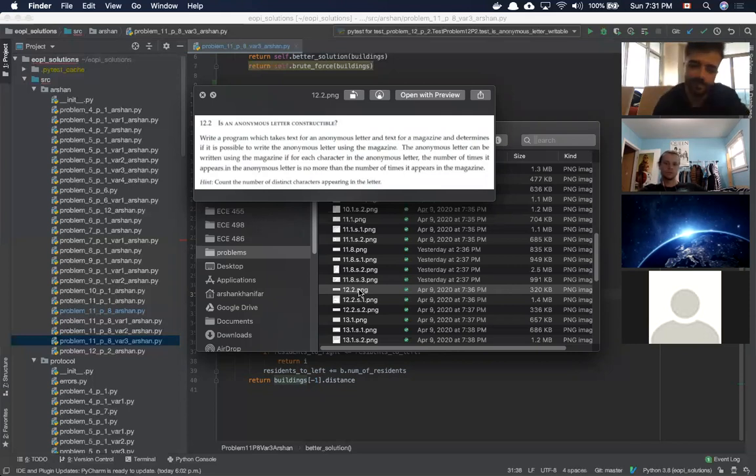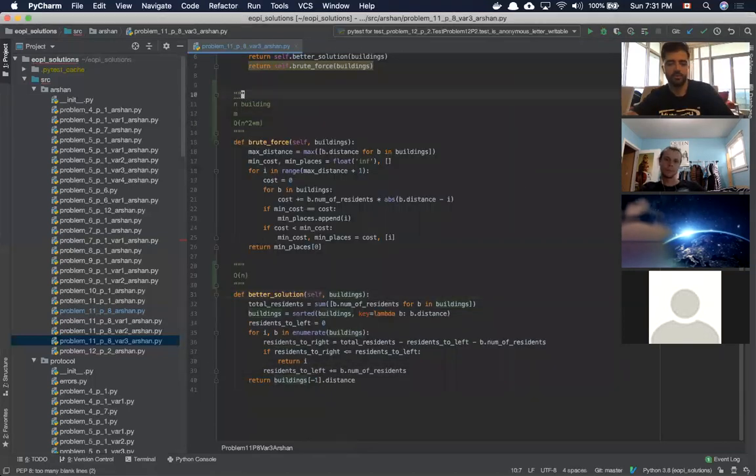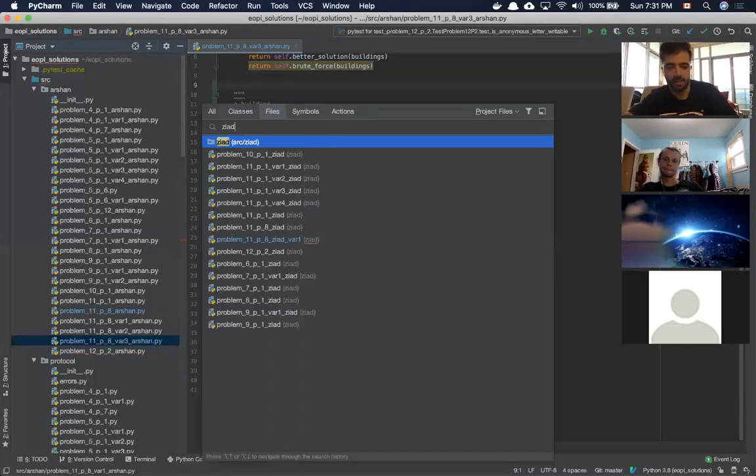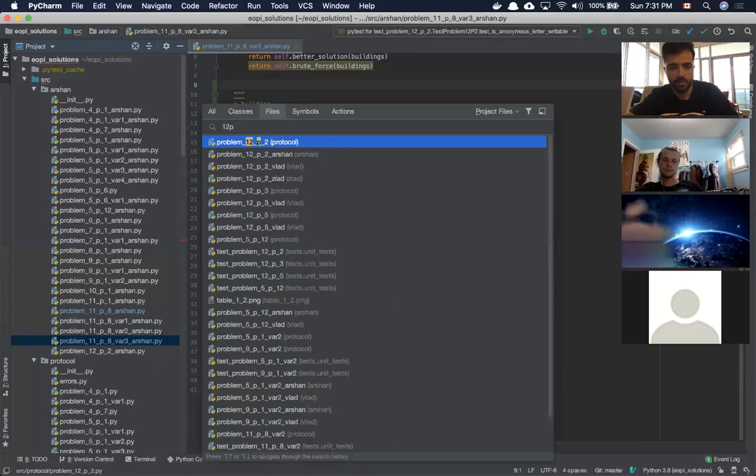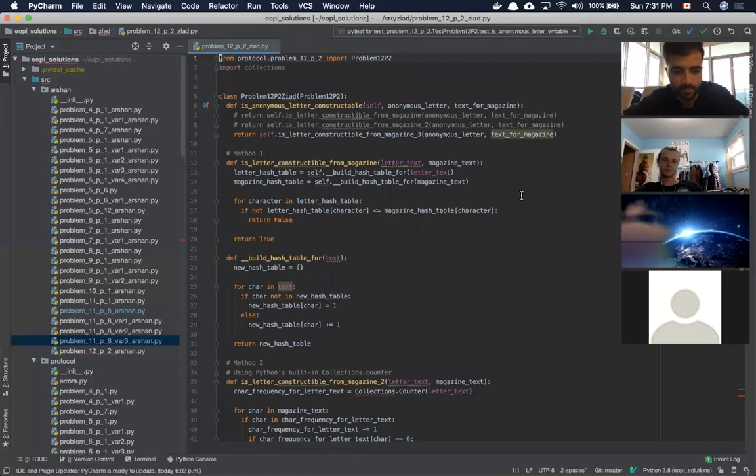Here. Okay. I just switched to my solution. All right. Oh yeah. Okay. You don't want to screen share? Uh, Ziad, it's a pretty simple problem. So. Okay. 12P2 Ziad. There we go.